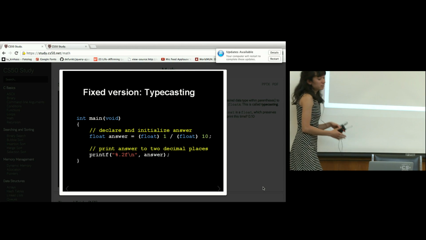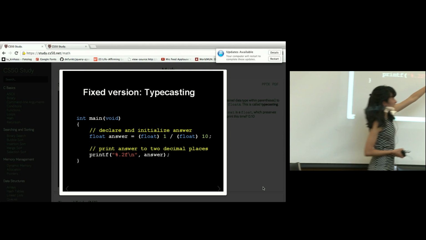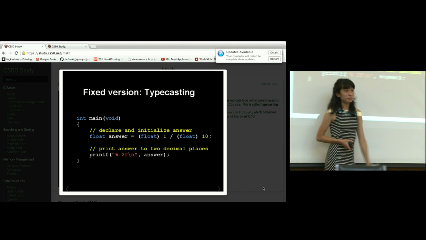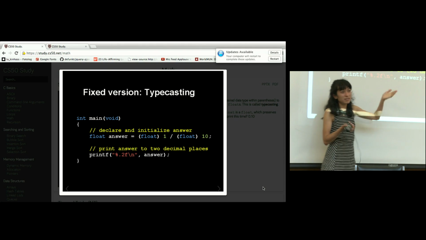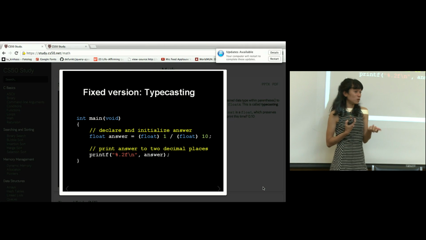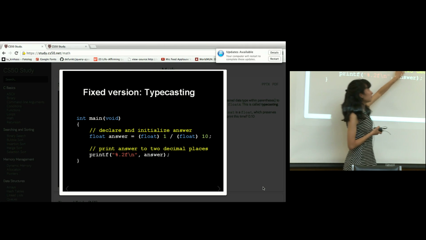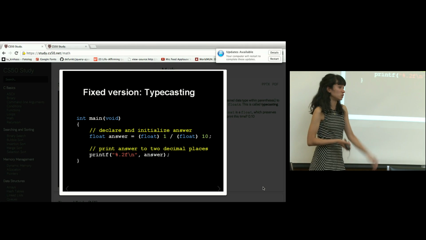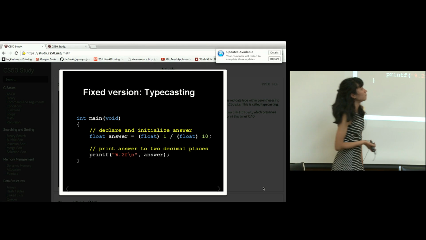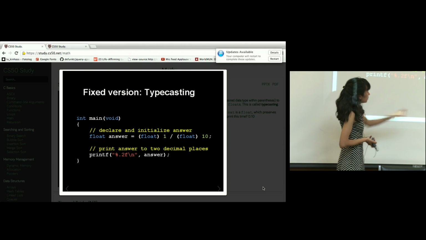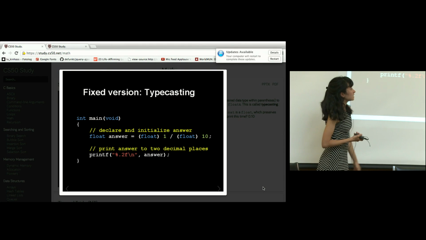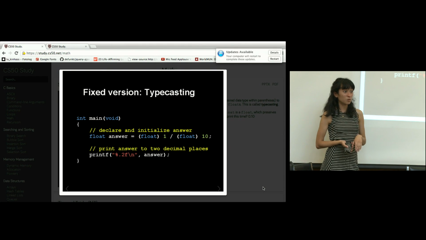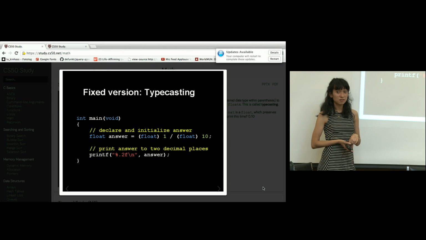All right, so here's an example where I'm actually casting the 1 and the 10 to floats. So now 1 is no longer an int, 1 is a float. By the way, this is just the syntax for when you want to cast from one data type to another. You can just put the data type in parentheses and have that precede the value that you're casting. So here I'm dividing a float by a float to get a float answer. And yes, this would in fact print 0.10. Does that make sense?